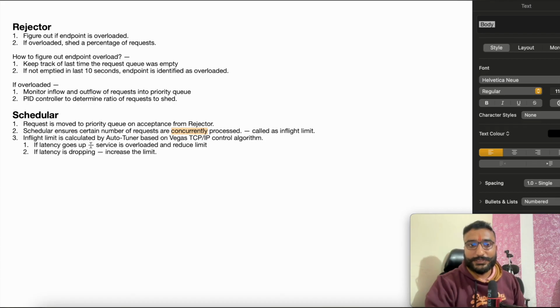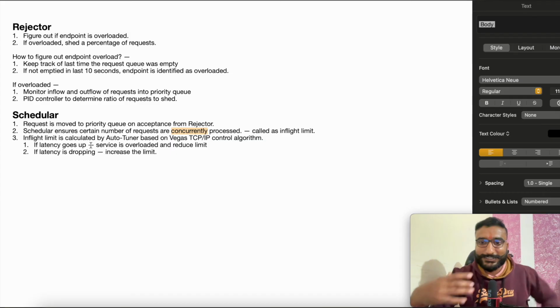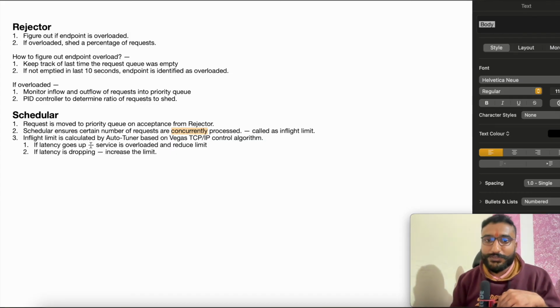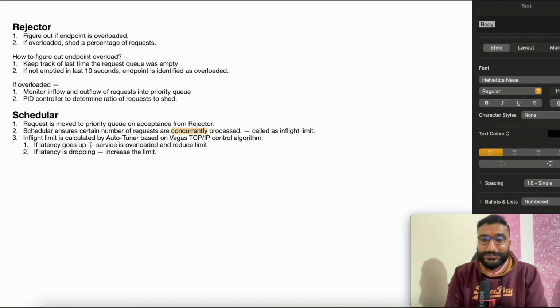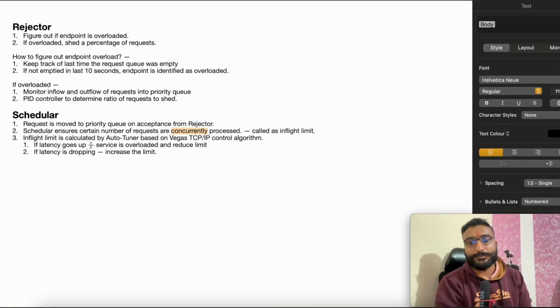If latency goes up, in short, the service is overloaded because requests are taking more time to process, so you have to reduce the in-flight limit. If the latency is dropping, meaning the system is taking very little time to process requests, we can assume that our system is working great, so you can increase the in-flight limit to process more requests simultaneously.